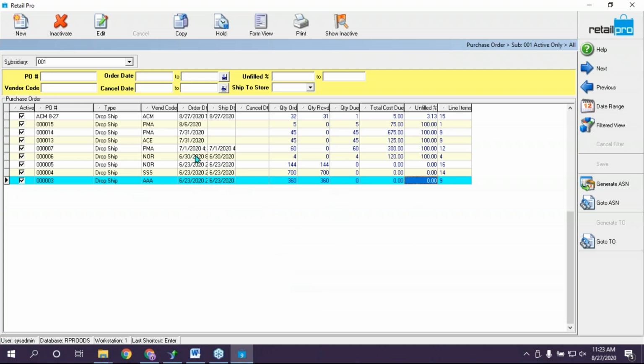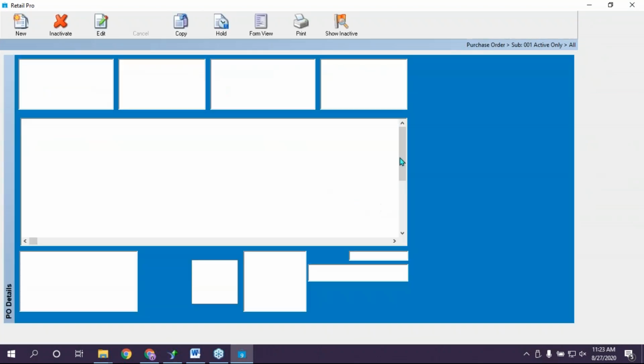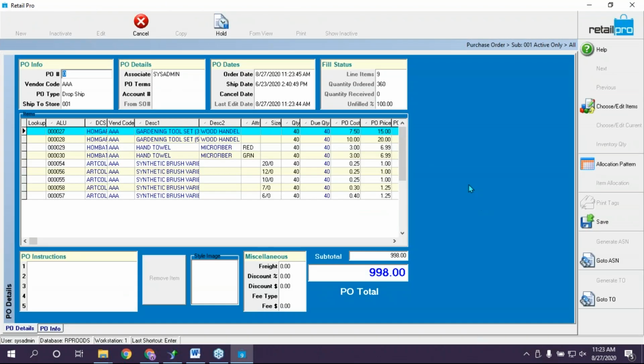Before you inactivate the PO, we can go ahead and make a copy of it. So if this is the PO that I know I'm going to order again, and I really want to continue using it, I can just copy this one. And now I have that exact PO with the updated order date.